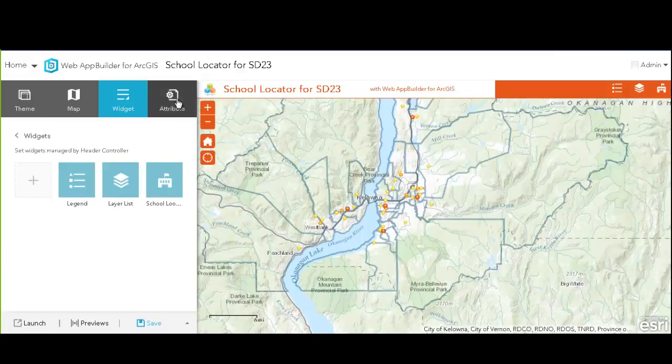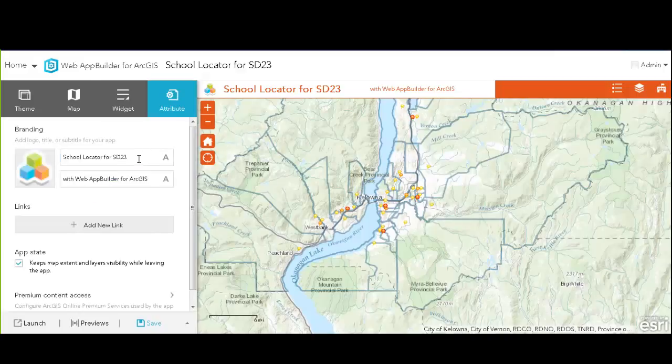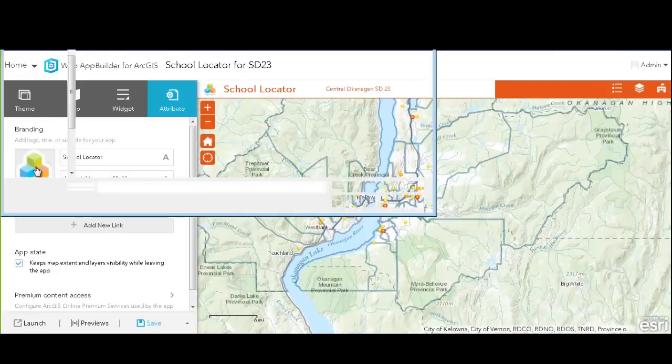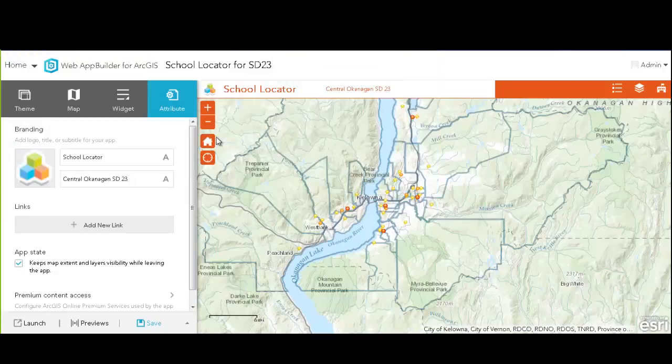And a few other little things I can do here for look and feel. I can change, this is the name I gave it, but I'm going to change it. I'm going to make a school locator, and then there we go. I can also change the branding of it and include my own logo. So I have their logo here handy. If I wanted to, I can include the link to the website. I'm going to save this application and launch the application. So let's test it out.